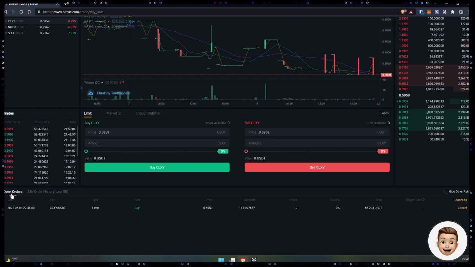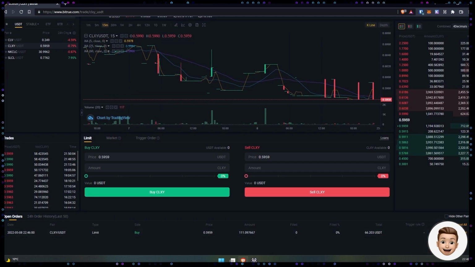Again, if I flick back to open orders, we can see my open order sat there. The reason it's 66 USDT now, I had some USDT left over in my wallet on my exchange account. Again, I'm going to pause this and I'll come back once that's processed.